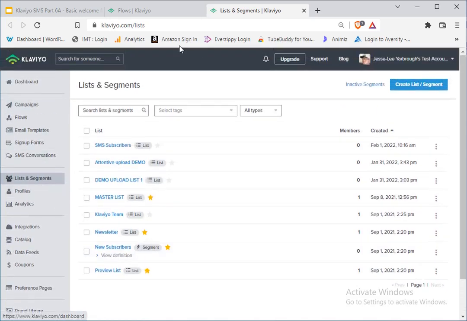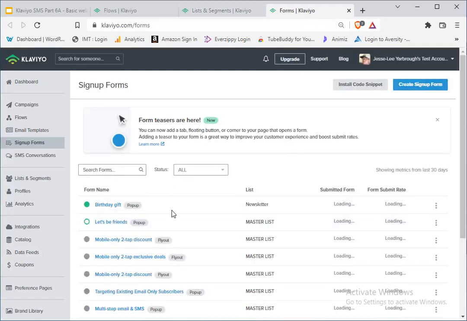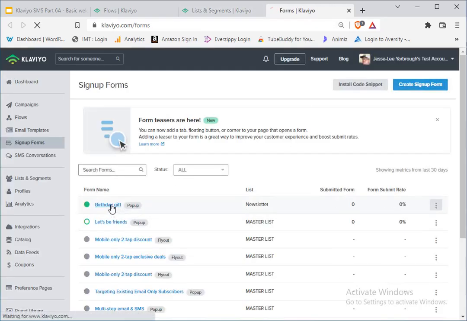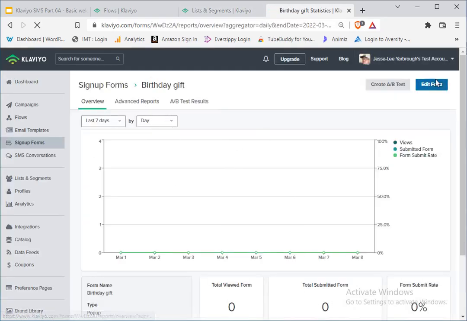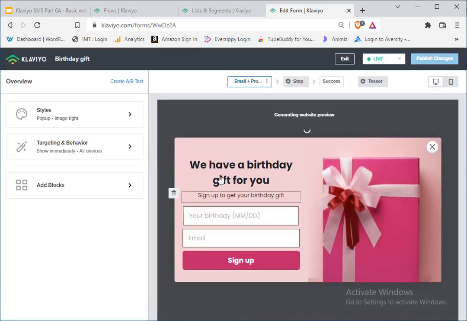So why would you want an SMS only welcome flow? Because of this: if you are offering a custom coupon for a specific method of acquisition. So what are our methods of acquisition? We've got sign up forms. Maybe you have a special, I've got this demo thing here, and it's a birthday gift if somebody signs up for email, right?